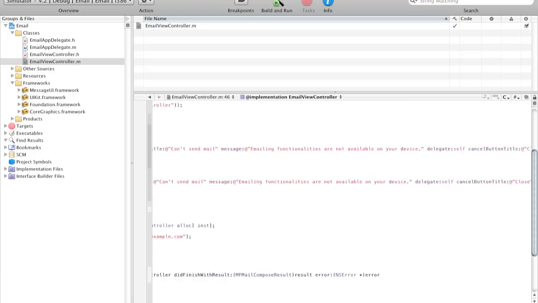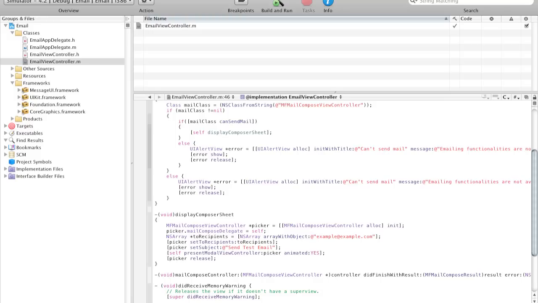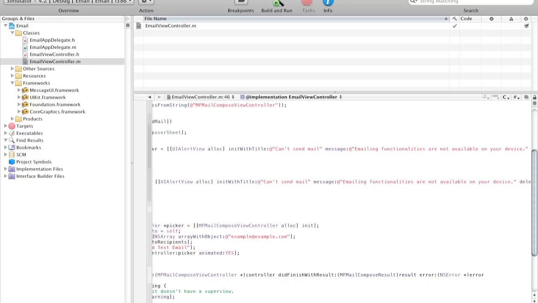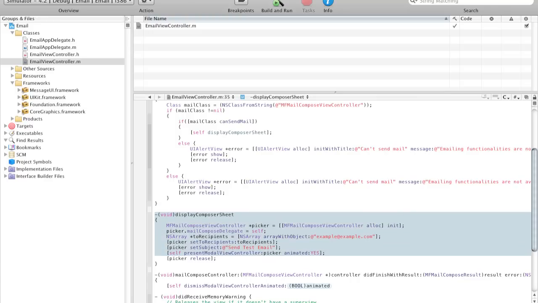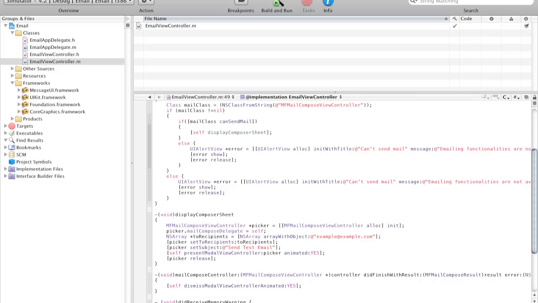So basically, this code says: if it finished, was the email sent successfully? And if the answer is yes, then it'll dismiss the view controller that we just sent over here. It'll dismiss that once the email is sent. And do we want it to animate? Yes. And that's it. Now this is all the code. So now if I build and run, it should work.